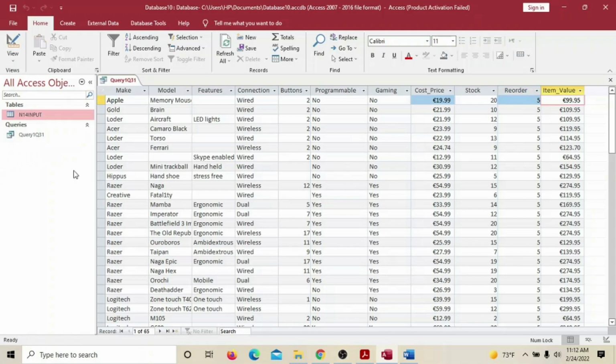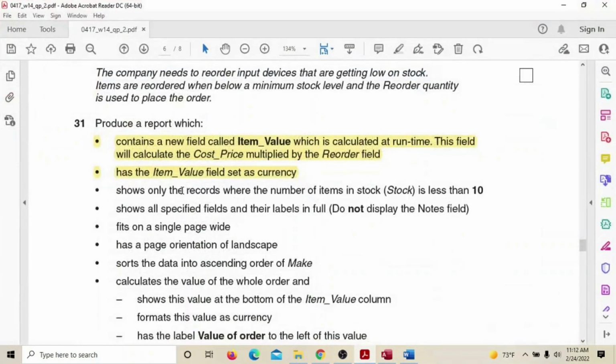Exactly. Yes, 99.95. It's rounded off to 2 decimal places. Perfect. Now, what else next? Shows only the records where the number of items in stock is less than 10. They want only those records.